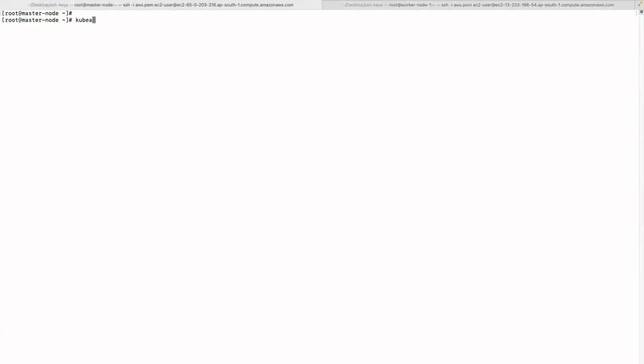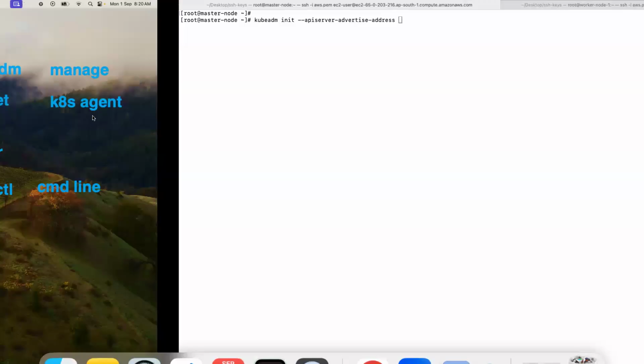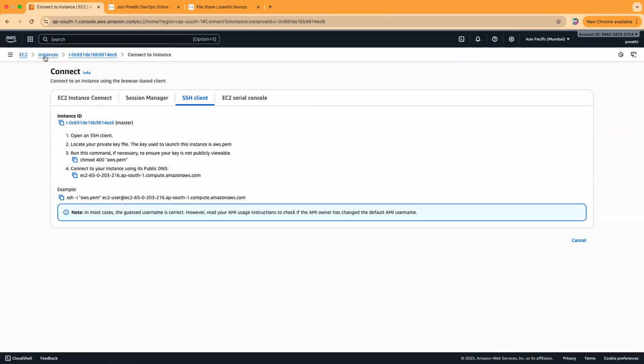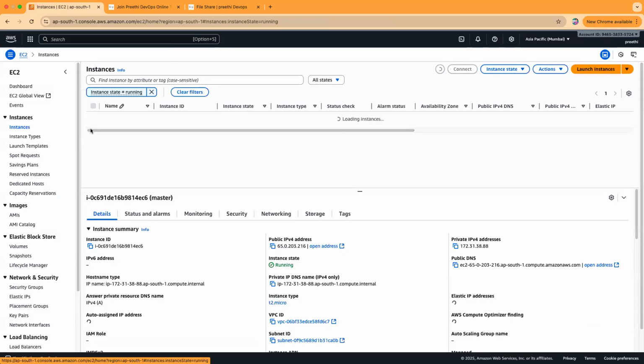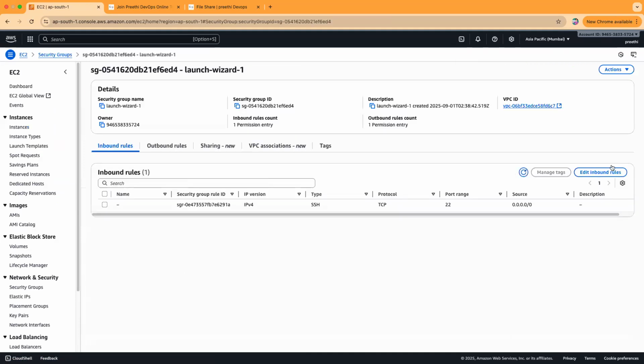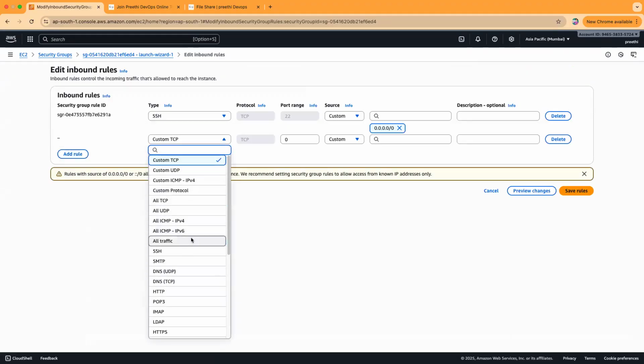Now I'll use kubeadm to create the cluster. The command is like we did swarm init: kubeadm init, with the API server advertise address, which is the private IP of the Kubernetes manager, whichever node you want to act as manager. Also, if you remember in Swarm, we opened certain ports for them to communicate. Here also certain ports should be opened. So I will edit the inbound rules and add all traffic so that ports will be available for them to communicate.